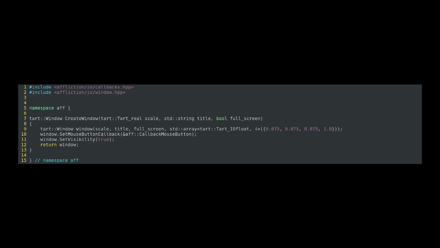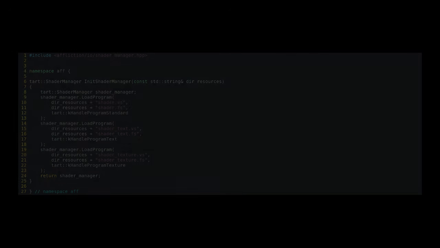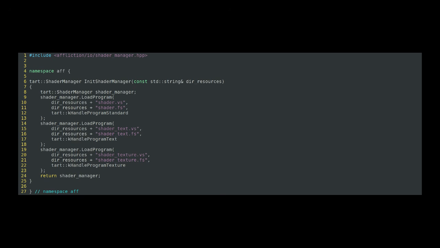But you can see here, for instance, that the Affliction window is just calling the Tartarus window functionality with specific arguments. The same is true for pretty much all these other Affliction imports. They're just Affliction-specific implementations of the various tools that Tartarus provides. But I can tell from your silence that you don't believe me, so here's another example, the Shader Manager. Once again, it's just using the built-in Tartarus tools to configure a few application-specific details. Nothing exciting.